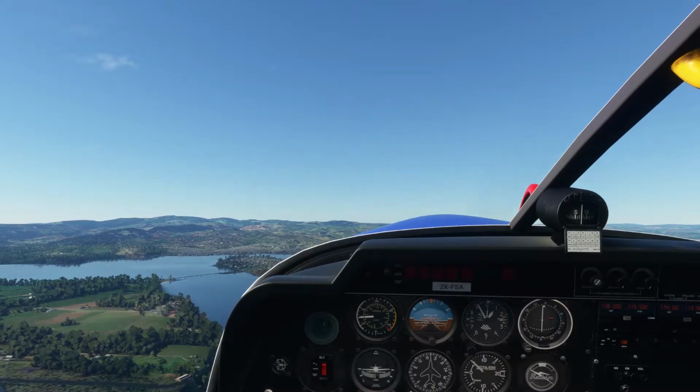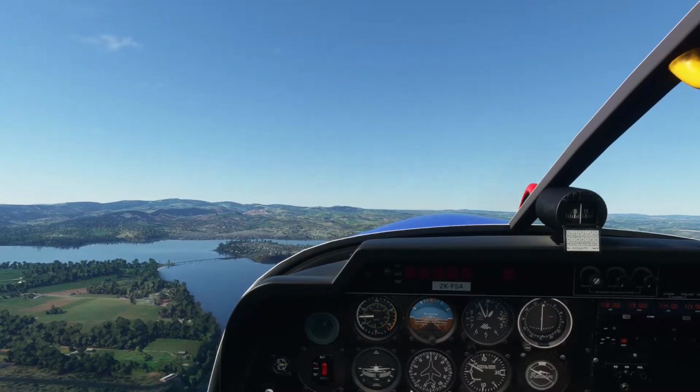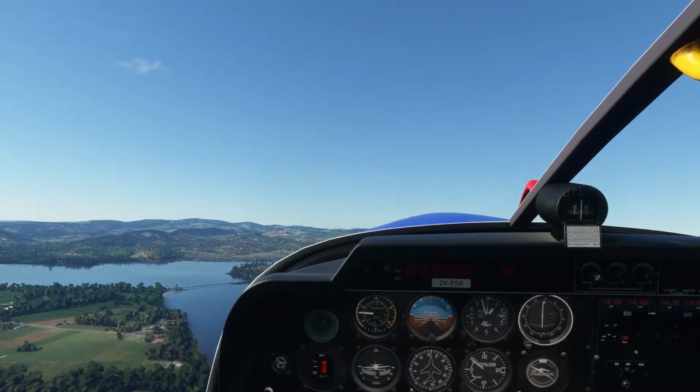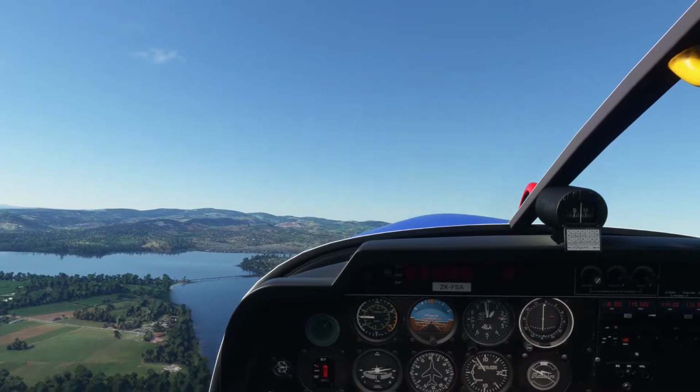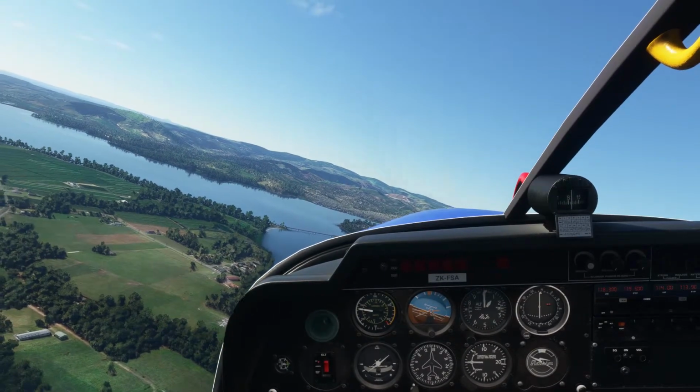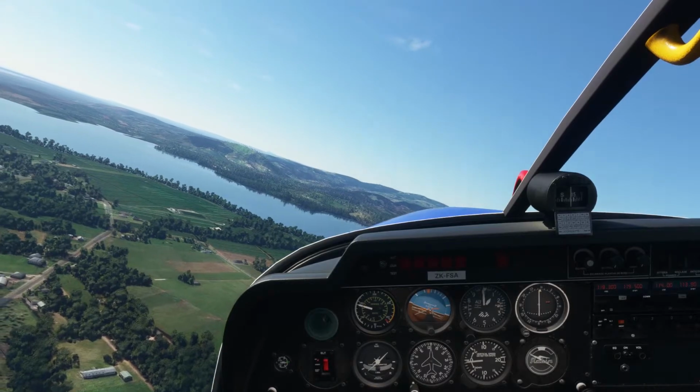Level off at 1000 feet and start your left turn onto downwind. Accelerate to about 90 knots. Alright. So leveling off at 1000 and turning into, coming to 060.